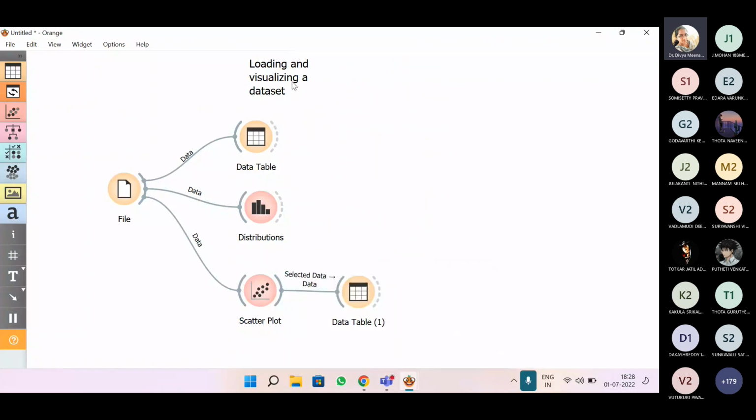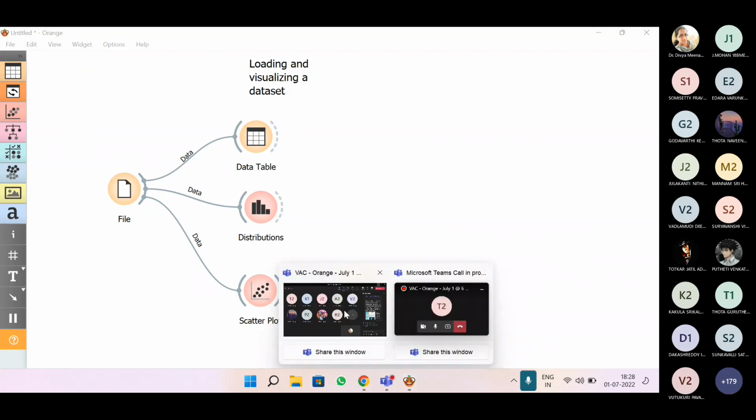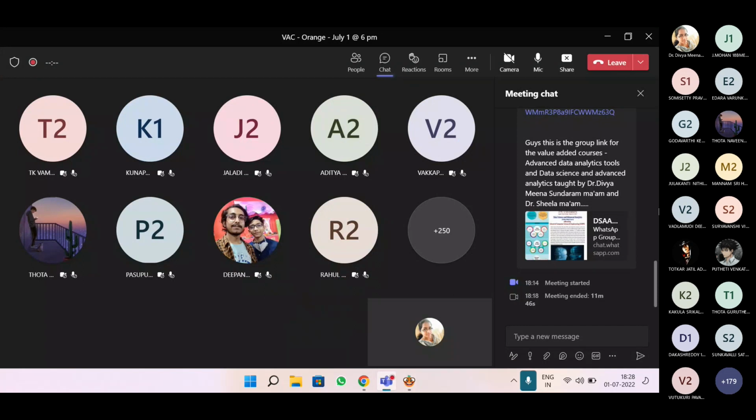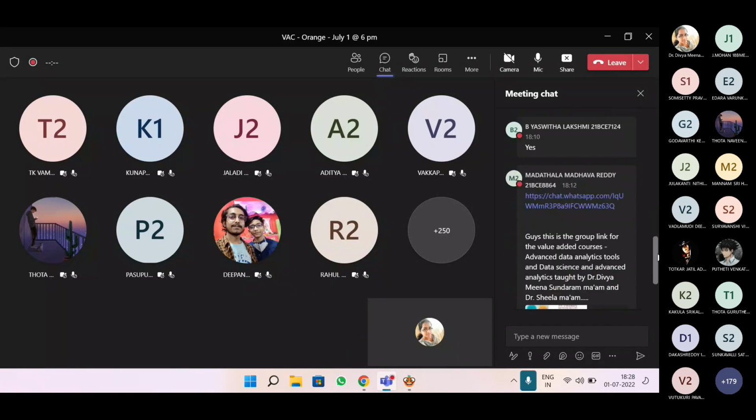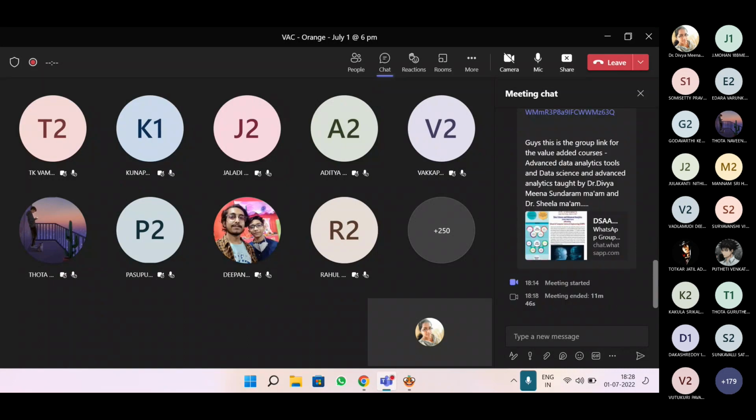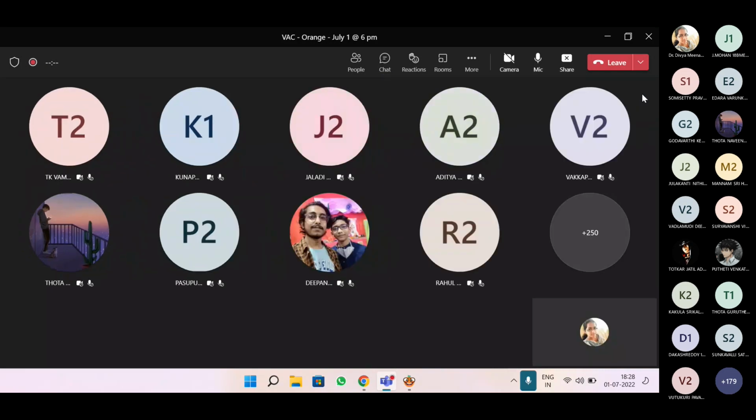So this is about loading and visualizing data. I'll give you a quick one minute. So if you have any questions on this, please put it in the chat box. If not, we'll move to the next exercise. Any questions?